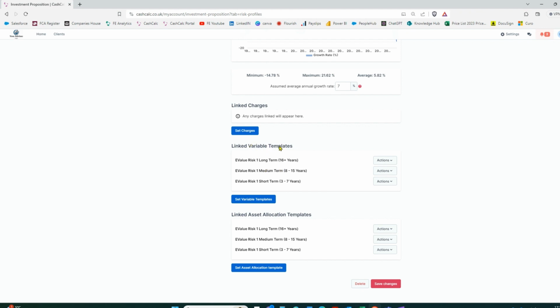Now, these variable growth templates will impact when you select a pot in cash within the cash flow. When you project a pot forward, you can pick different variable growth rates, and we'll come back onto this shortly to show where that lives. And then also the Monte Carlo simulator will take different asset allocation models. So different parts of CashCalc will be sucking out this information.